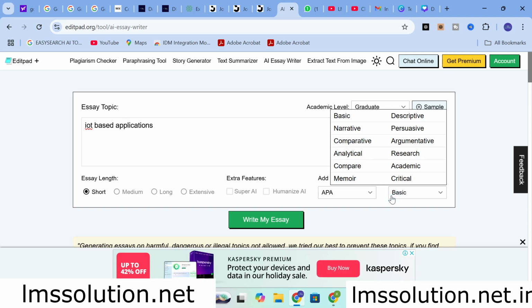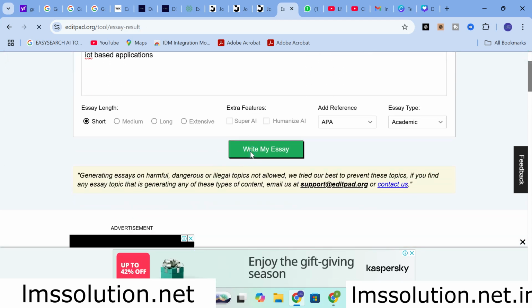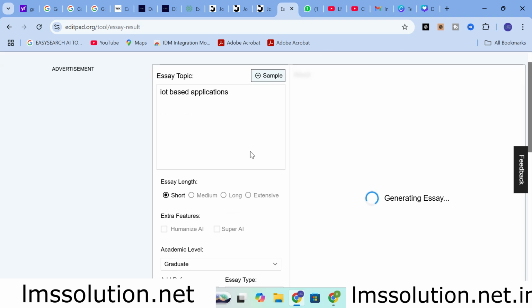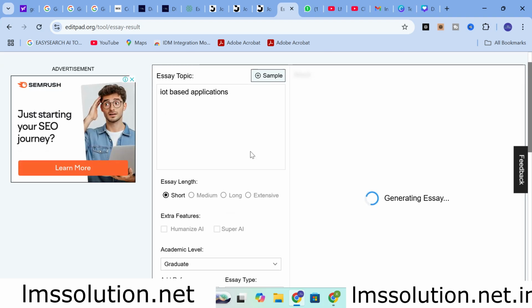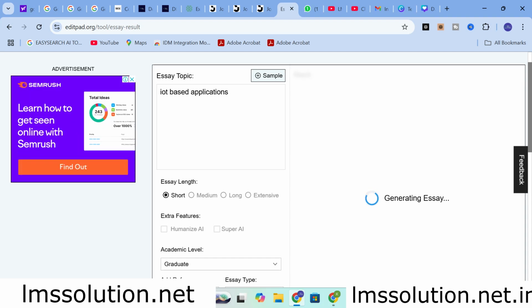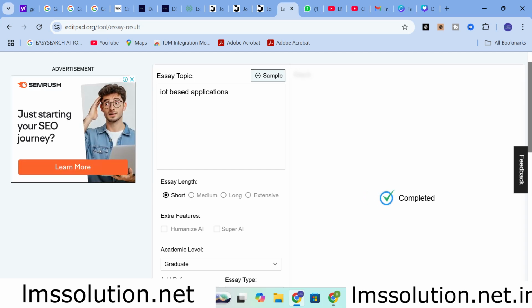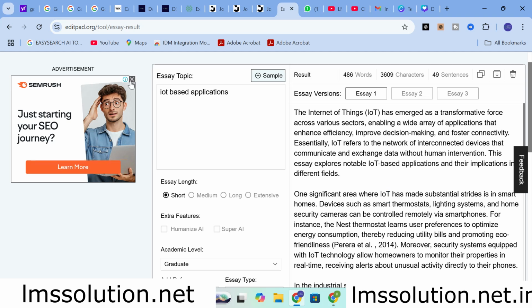So next one, essay is how your essay will be. So it is like an academic essay. So after giving all the important details, you can just click on write my essay. So automatically it will analyze the input prompt you have given and the details you have given, then the essay will be generated. So it will take several seconds to generate the essay. So this is how you can use this Editpad AI.